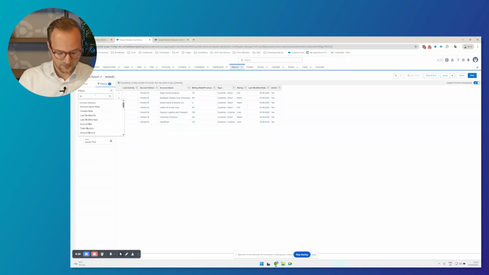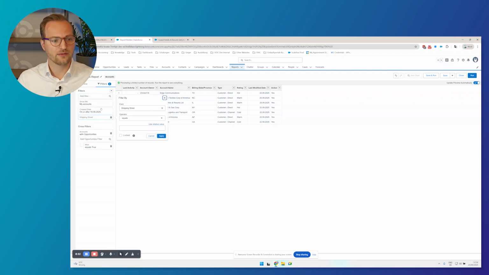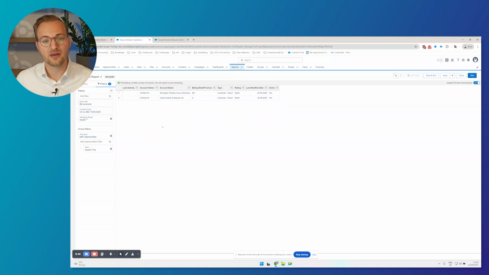And now I add my second filter for the shipping street. So street, let's say just street here, address line, whatever, let's do a street. We need that always, otherwise you have an issue. So we're just going to say equals empty, because that's the use case we never want to have. So we have an account with 1 opportunity without a shipping address, right?